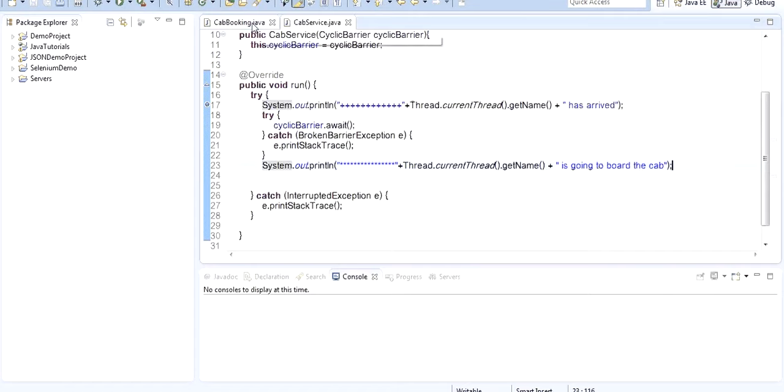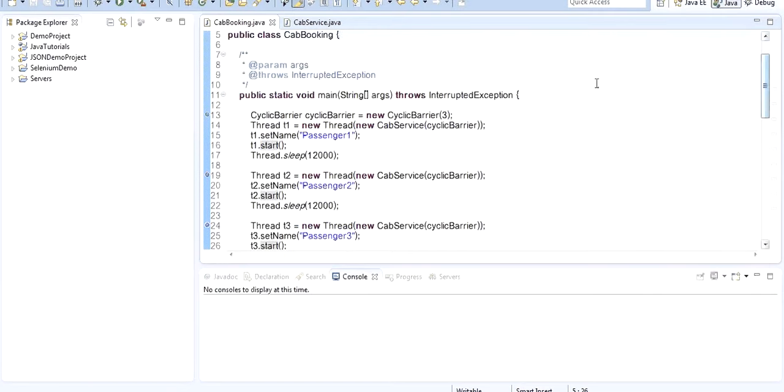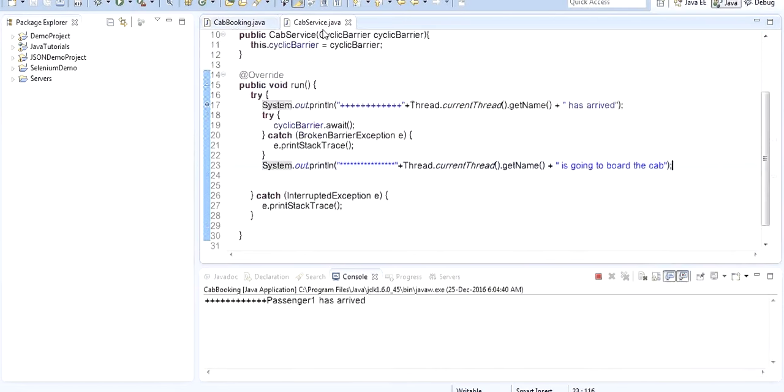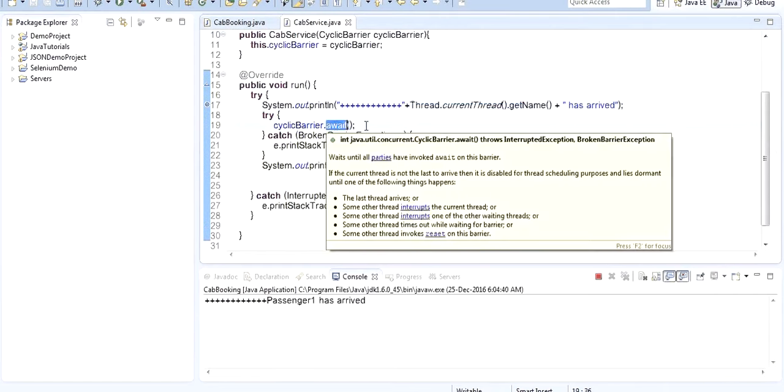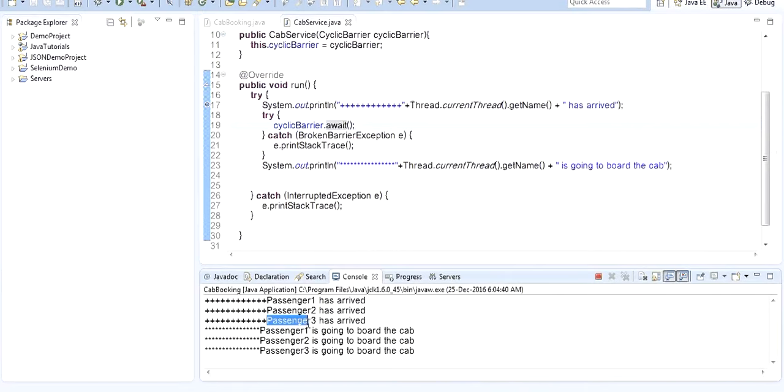So let's execute this program and see. I'm going to run this program. See, passenger 1 has arrived, and it would have called this await method, and it is waiting for other threads or other passengers to arrive. Then after 12 seconds we see passenger 2 has arrived. It again called the await method and is waiting for the third thread or passenger. And then after 12 seconds, yes, now see, the third passenger arrived.